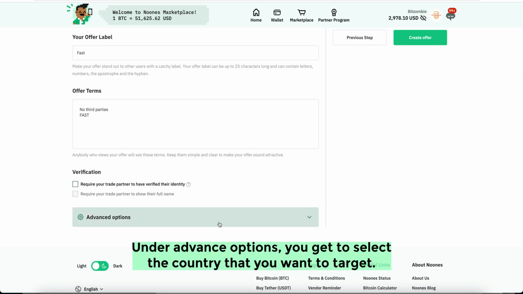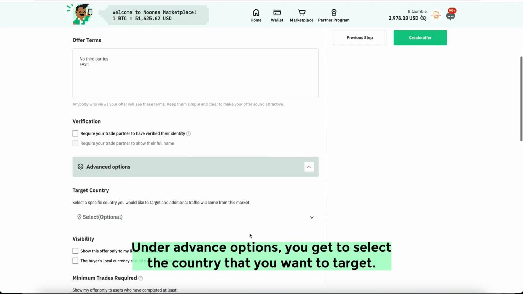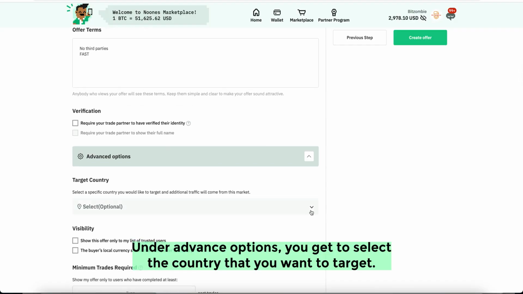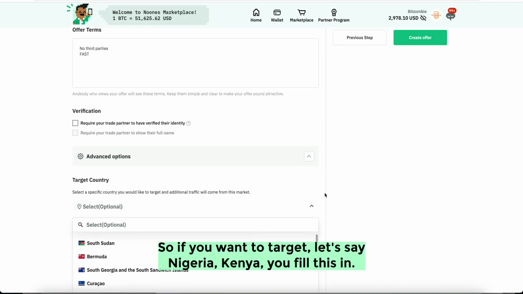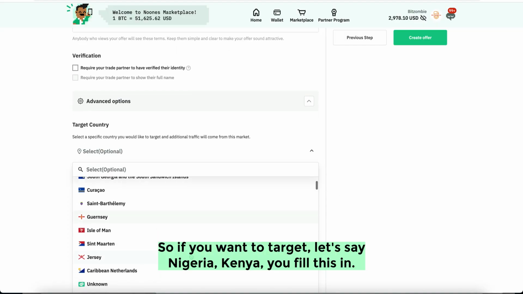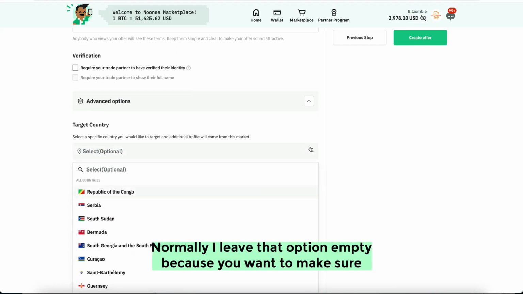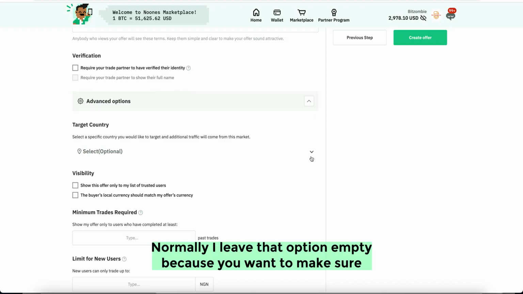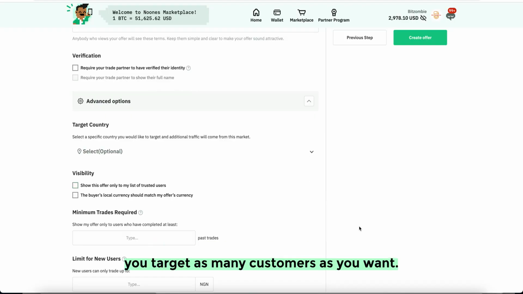No idea. Under advanced options, you get to select the country that you want to target. So if you want to target, let's say Nigeria, Kenya, you fill this in. Normally I leave that option empty because you want to make sure you target as many customers as you want.